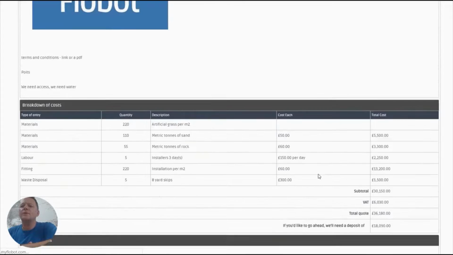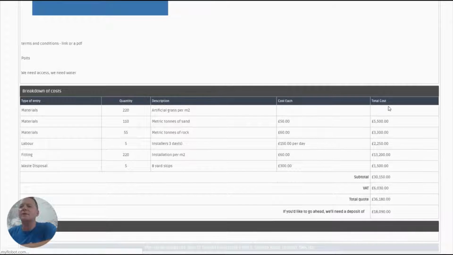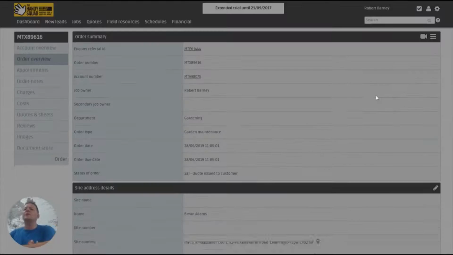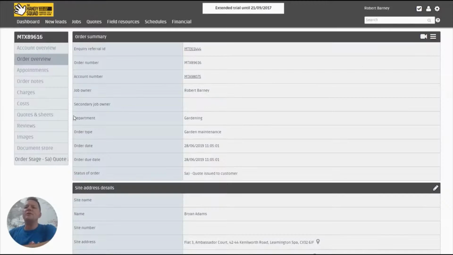Off it goes. You can see that we've hidden that. We've got a total price and a deposit price. So in a nutshell, that's basically how to create another template.